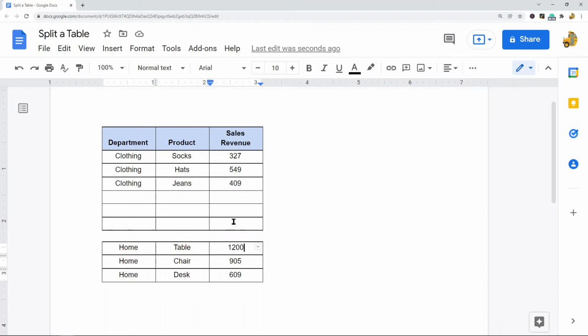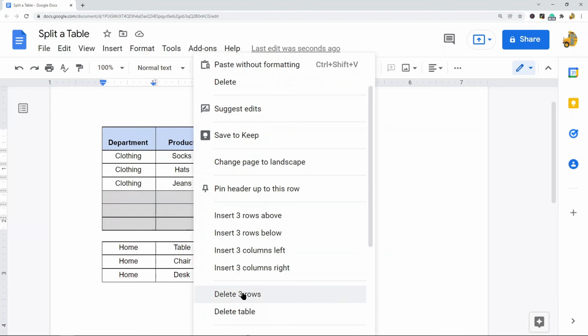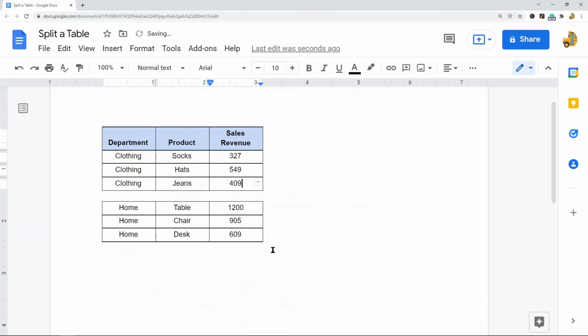And so what I need to do now is edit the original table to delete these rows. So I'm going to highlight the empty rows now, right click, and go delete three rows.